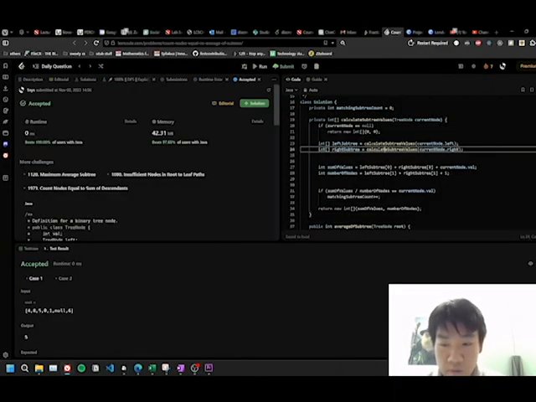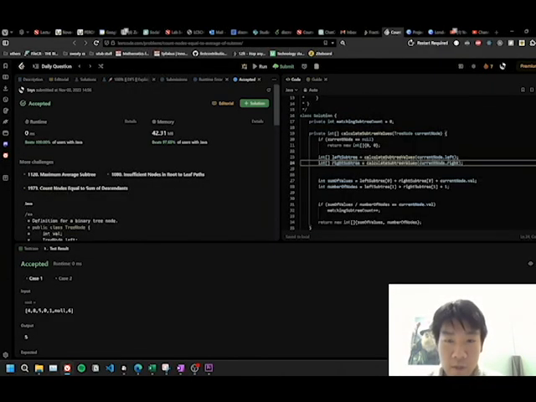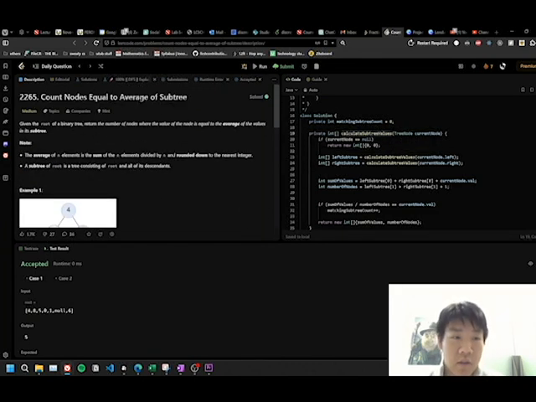Hello, it is November 2nd, 2023. Today we are doing Count Nodes Equal to Average of Subtree.